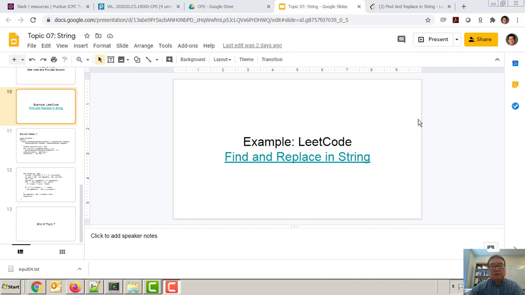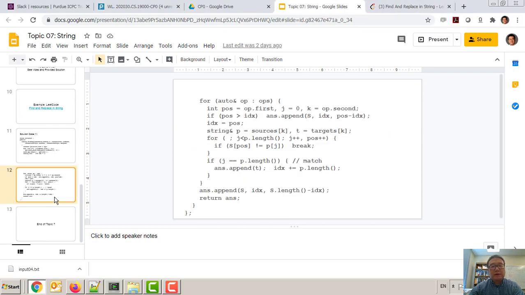Now let's look at the last example problem in this topic. This is a problem on LeetCode, Find and Replace in String. The technique that we illustrate in the solution code for this problem will be useful for solving the last problem in this topic, translating Newspeak. I've coded it before, and the code is provided here.